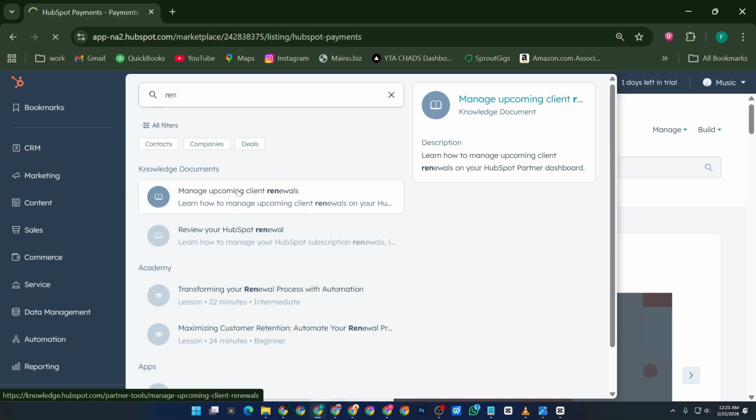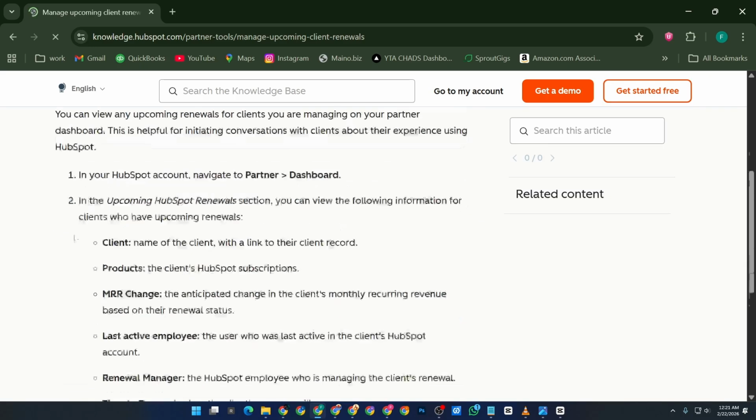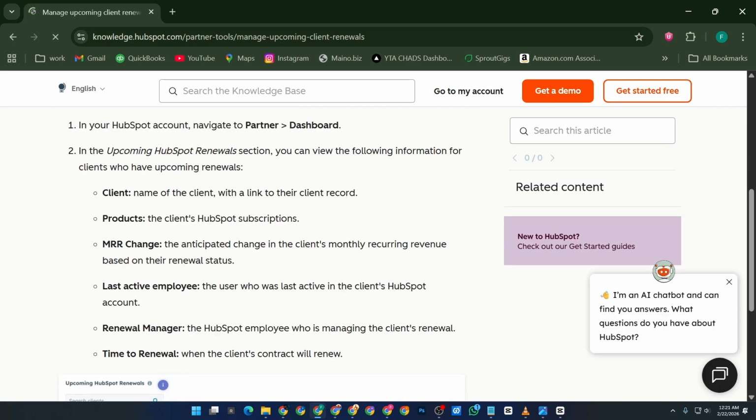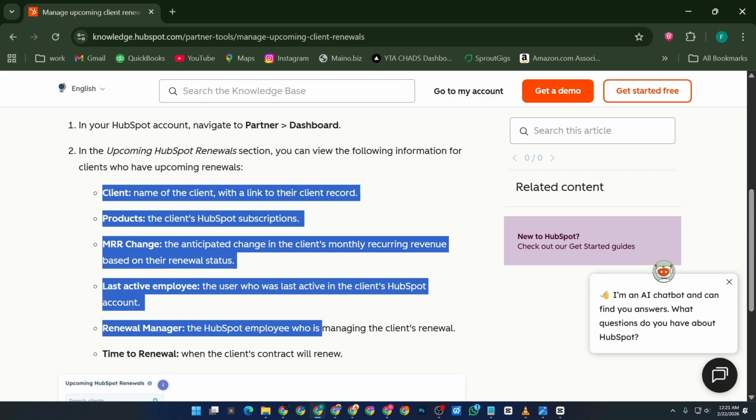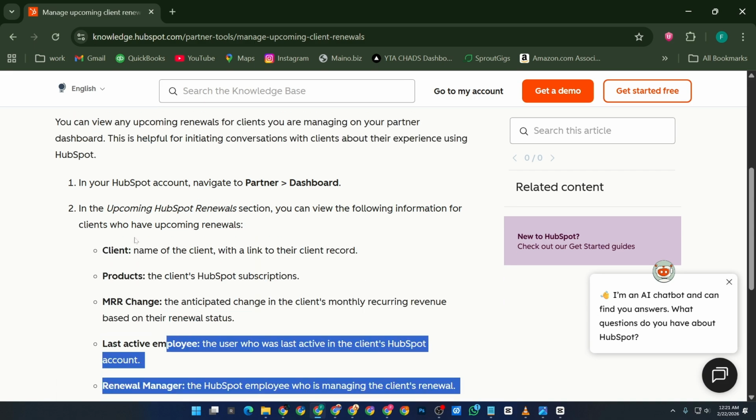With RenewalSpot, managing contract renewals becomes simple, organized, and stress-free. You can track multiple clients at once, update renewal dates, and even send notifications directly from HubSpot. And that's how you manage contract renewals in HubSpot with RenewalSpot.